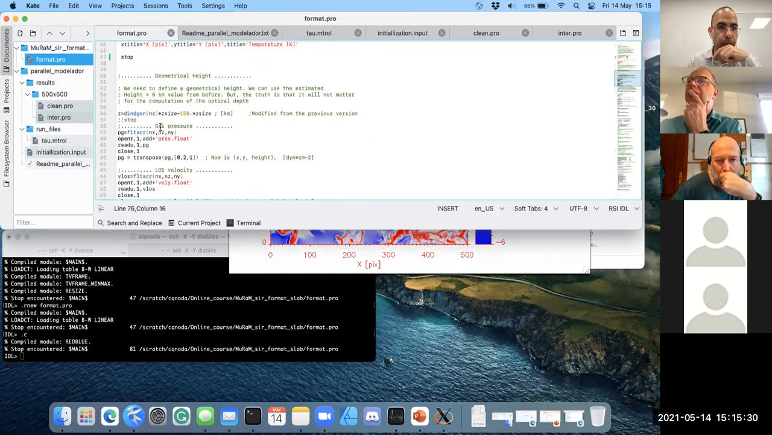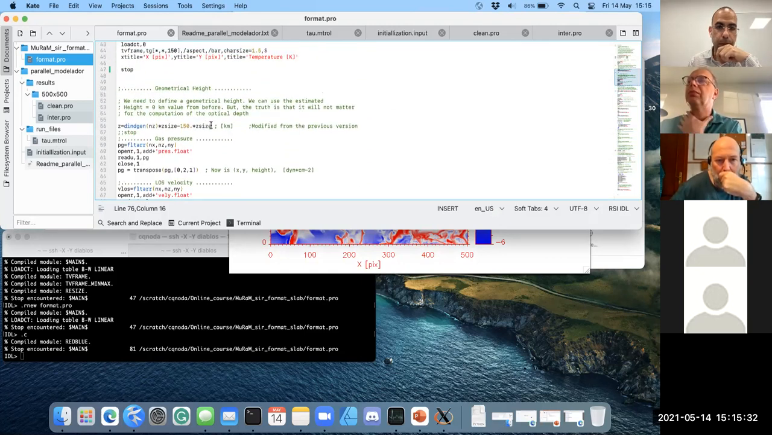So the vertical domain. Remember that we need to define the geometrical vector, the geometrical height vector, and it was not defined. So I just looked by eye for something that looked like z equals 0. And in this case, it's 150. I think in the previous one was 80. So this vector is now different.